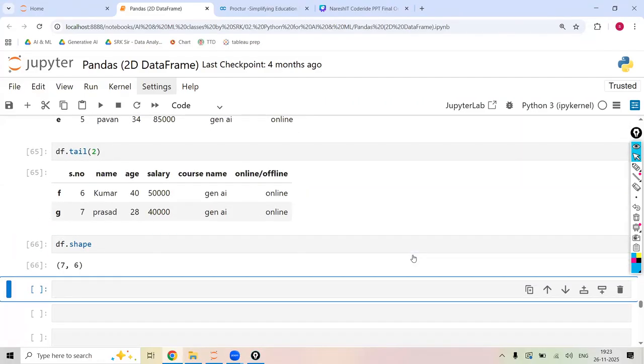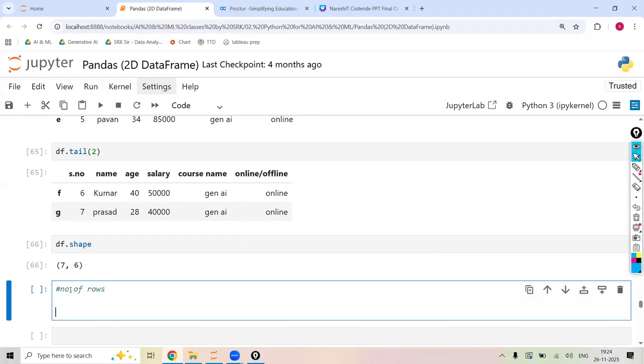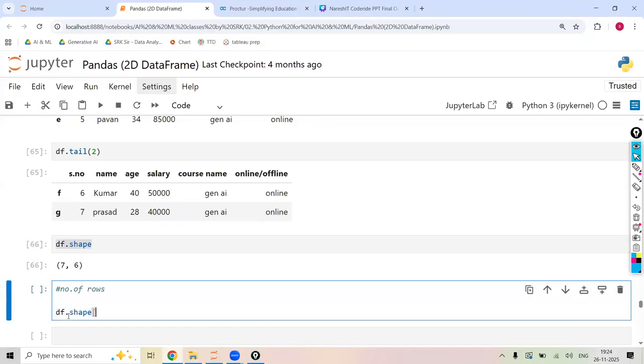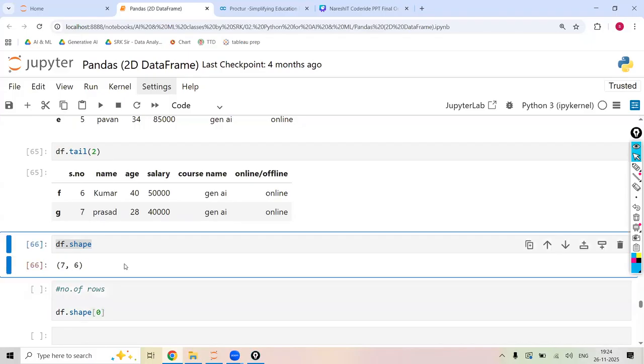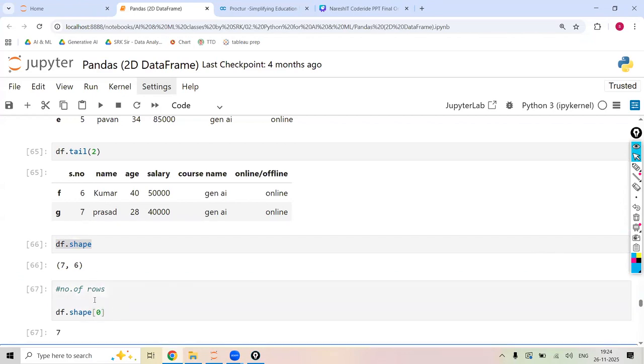Sir, I want only the number of rows. I don't want the columns. To get the number of rows, we use df dot shape with 0 in the bracket. From here to here it is a tuple. In the tuple, how do you get the first number? The index number is 0 only. So it is going to give the number of rows.